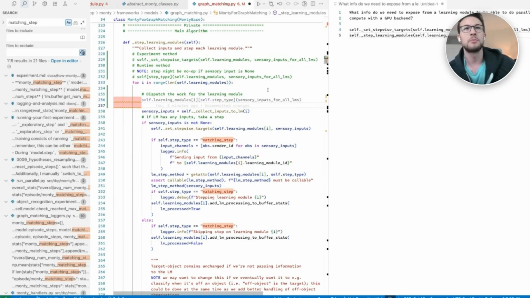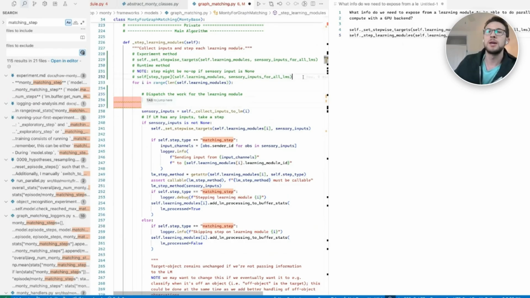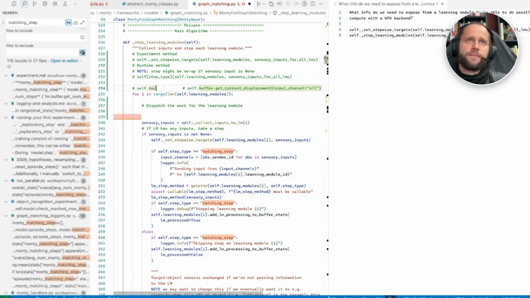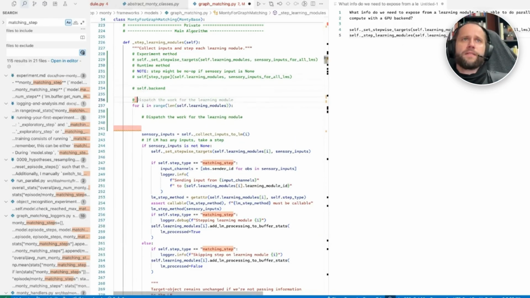And then we'd have to have some. What I have was still having the Monty for graph matching have a reference to the backend, so we'd have a single backend that's shared between all learning modules. Yeah, so we have something like self.backend. Yeah, and it should have a wait until complete call. Yeah. So what's the API of the backend that you have in mind?